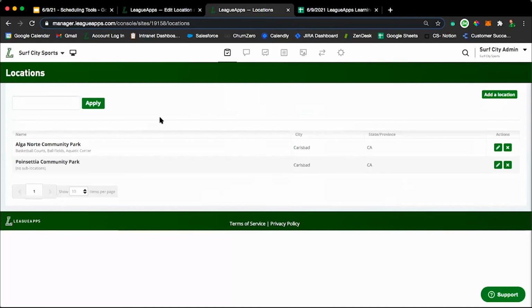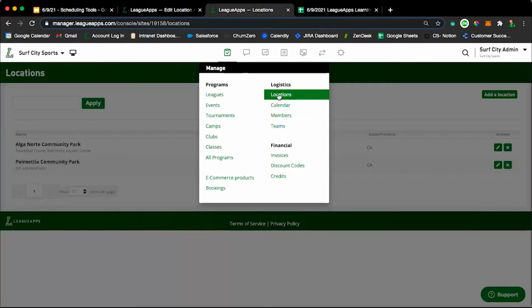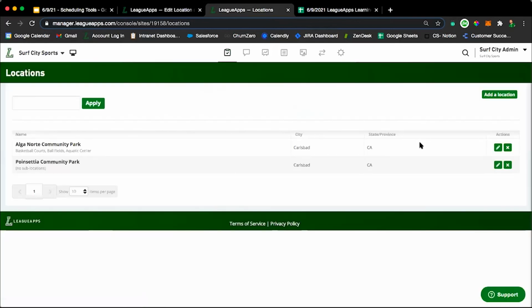There aren't technically default ones, but I guess these would be your defaults, but you're not able to add in any new ones to the schedule itself or to the program. You need to add the location here on the locations page first, and then you'll be able to choose that location to use for, like I said, a program or even your events and your calendar items.